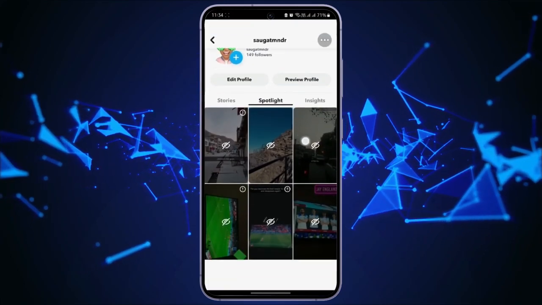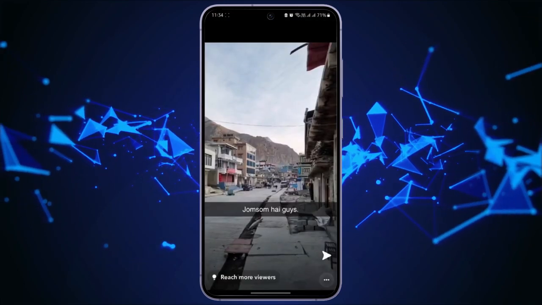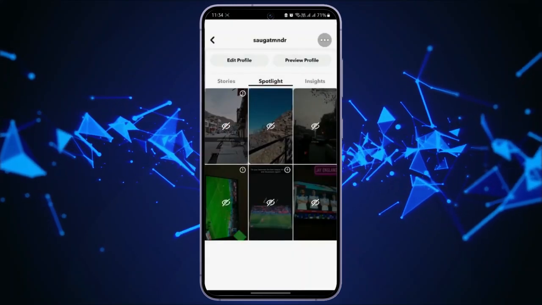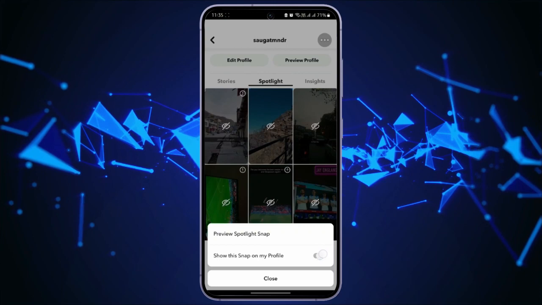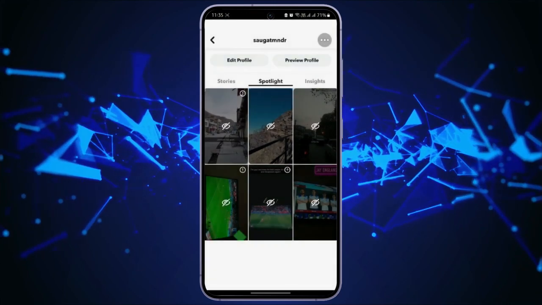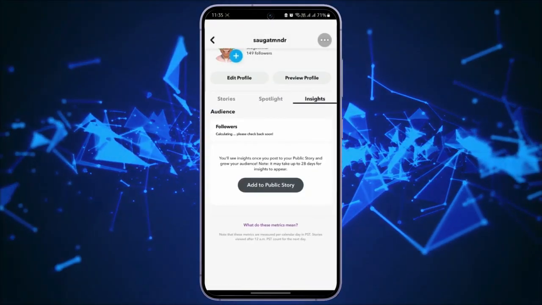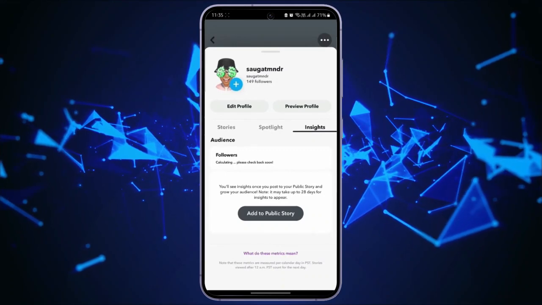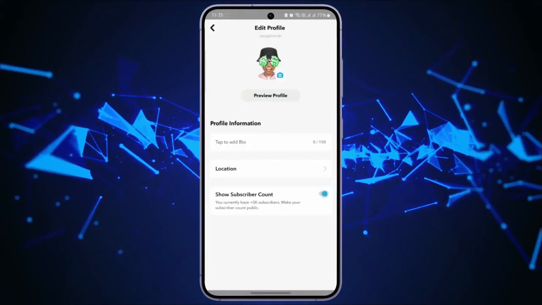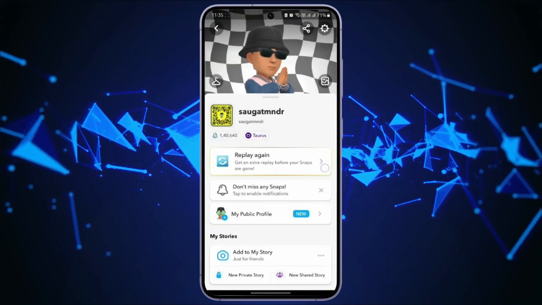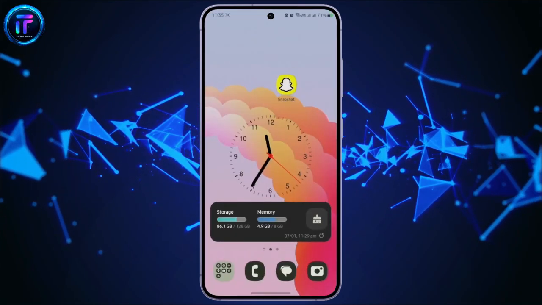Go to My Profile section, and if you go to Spotlight, you can see these are the stories which you can add. This is not being able to add because of the limited number of viewers. If you press this, the story will be shown in your public profile. We can also see the insights, and you can also see the subscriber account. This is how you turn your private account into public in Snapchat.